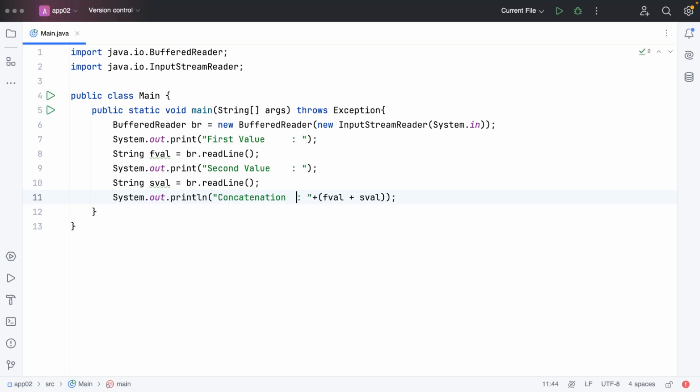Concatenation. Okay, the concatenation result is what we are getting here. But if we want to perform arithmetic addition, we have to convert the data from string type to primitive type. If you want to convert the data from string type to primitive types, we have to use the parseXxx methods from the wrapper classes.